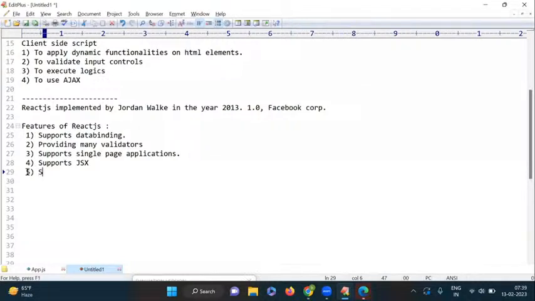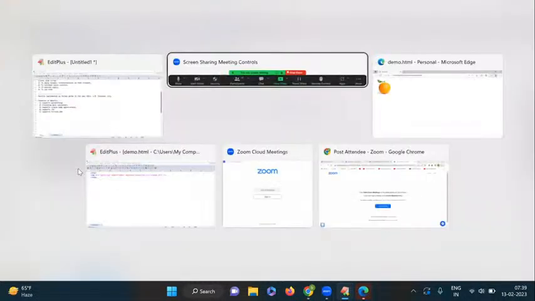Next one, it supports virtual DOM. This is one more very, very important concept. So what is virtual DOM? This concept is also not available in other technologies like Angular, Backbone JS, etc. What is the benefit of virtual DOM? Why are we using this virtual DOM? We are discussing that concept. I will show you one diagram related to this concept.